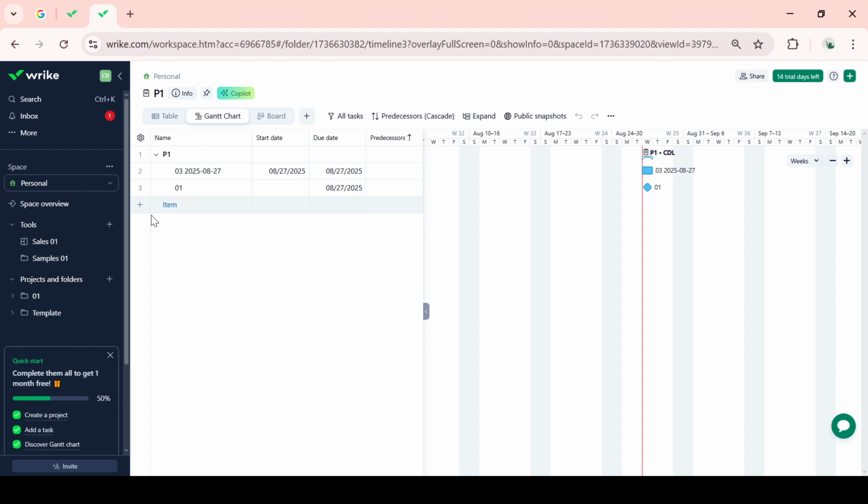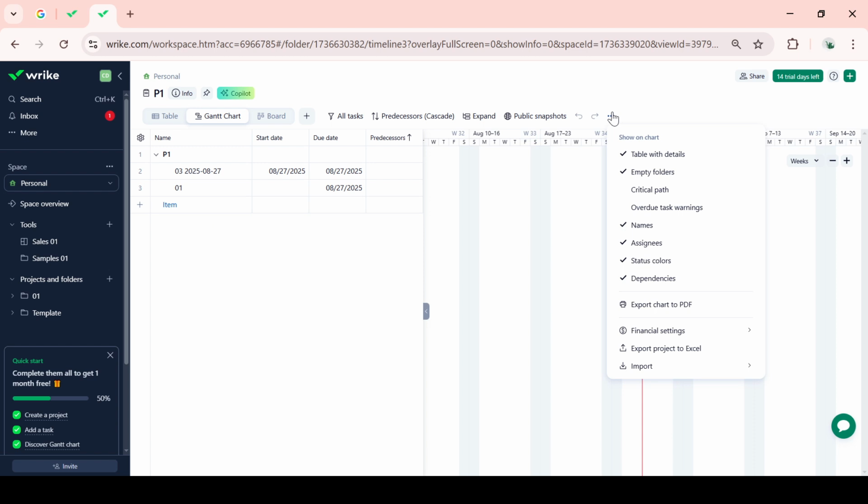Wrike typically allows you to export your data in a few different formats. One of the most common is Excel. Select the format that best suits your needs. Before you finalize the export, you'll be prompted to choose whether you'd like to export only the filtered tasks or all tasks within the section you're working on.